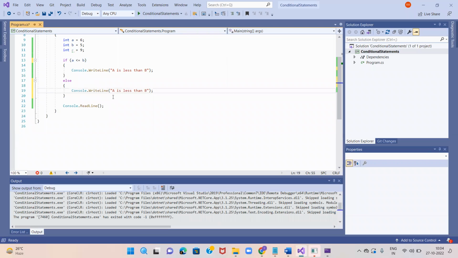Else A is greater than or equal to. It may be A is greater than B or A is equal to B. A is less than or equal to. See, instead of 4 conditions, I converted this to 2 conditions.